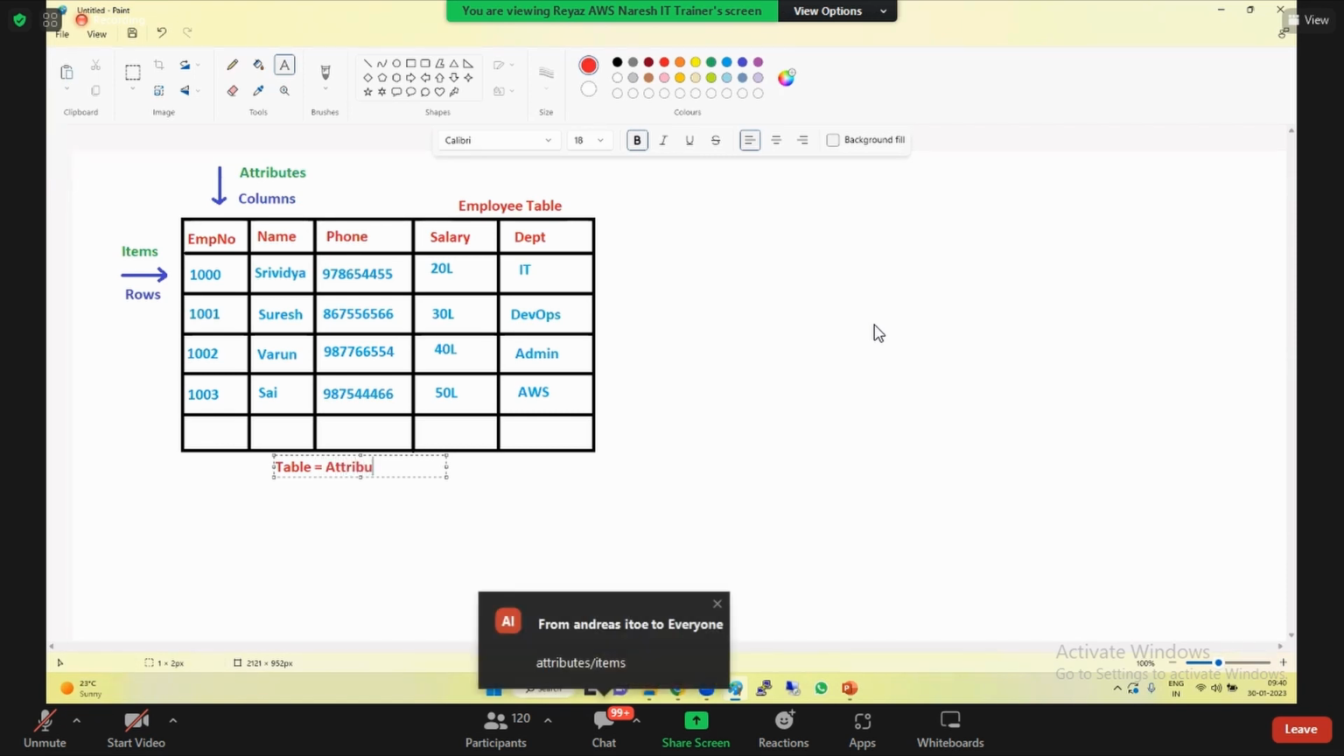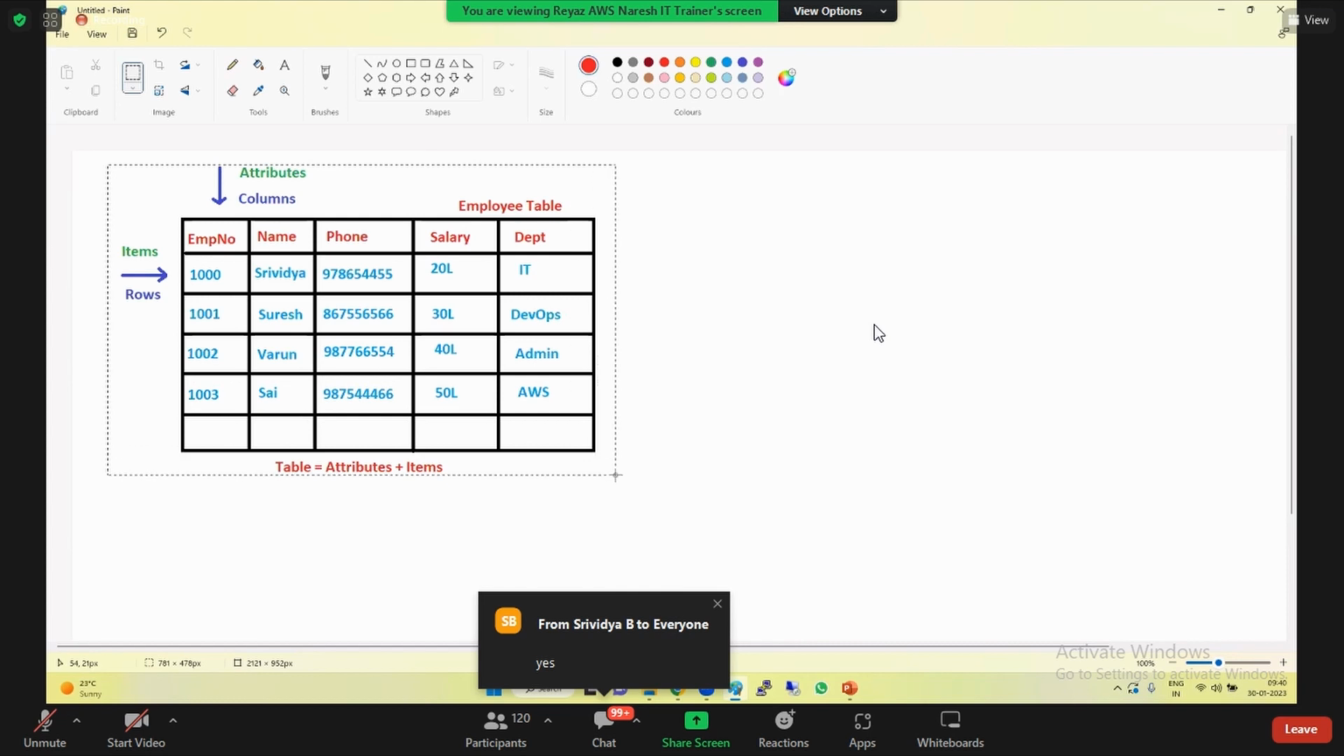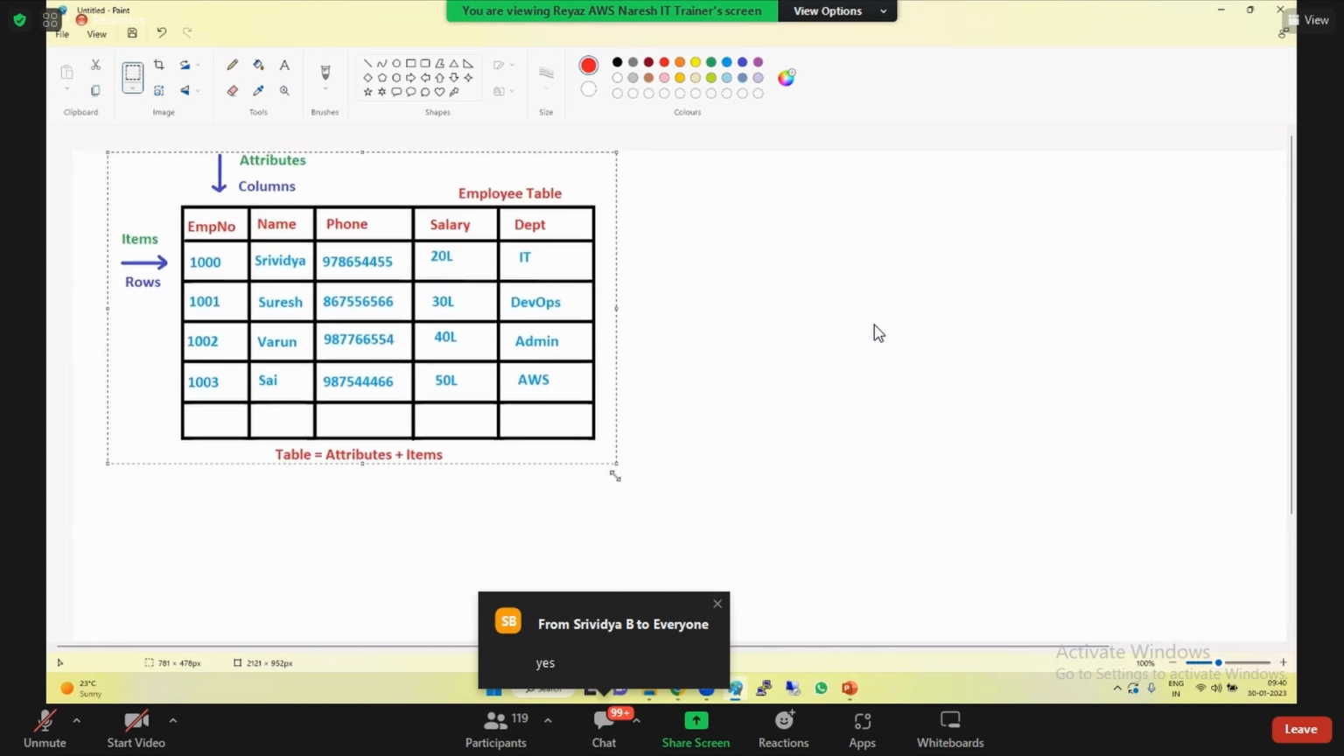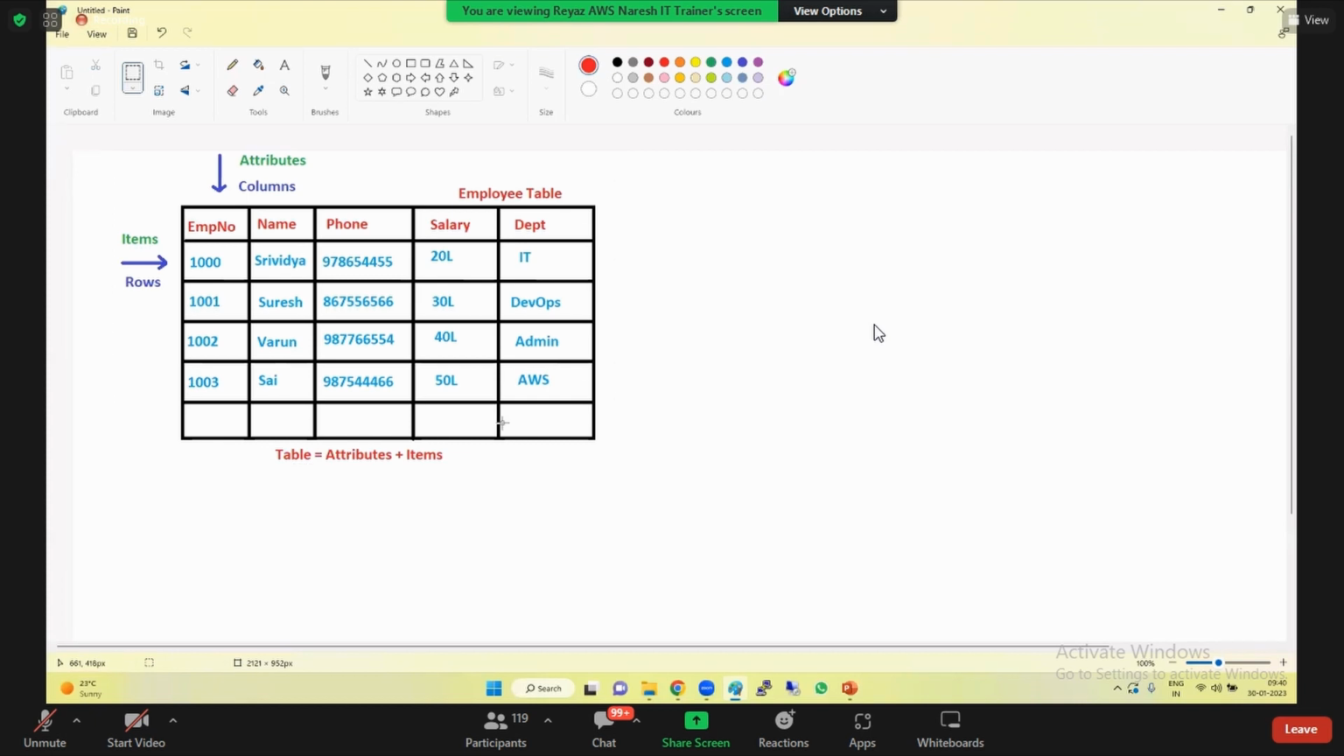Can we say a table is a collection of attributes plus items? Yes. A table is a collection of attributes and items. Are you getting it? Simply, here in DynamoDB, columns are called attributes and rows are called items.